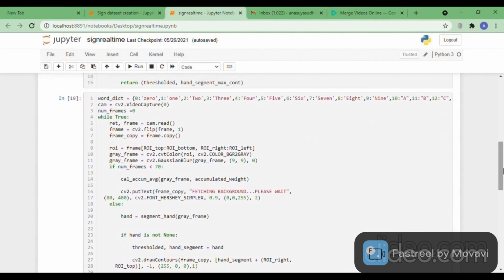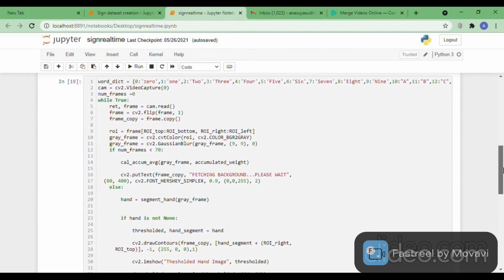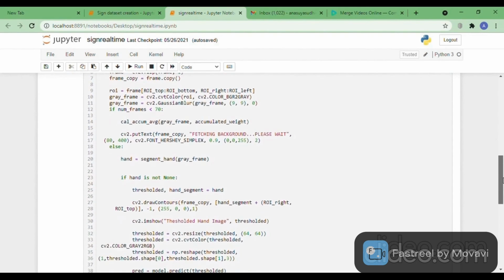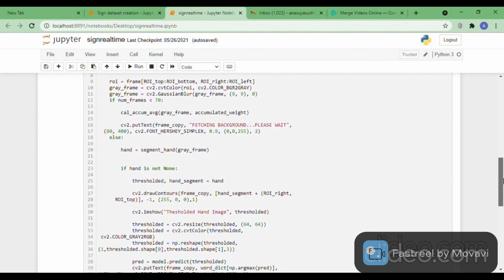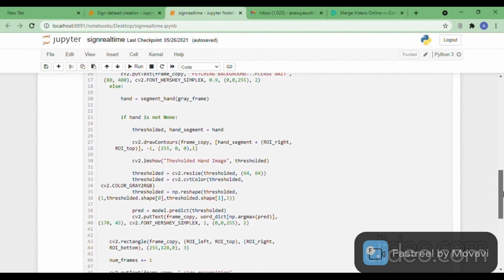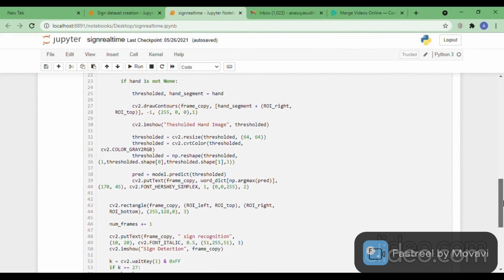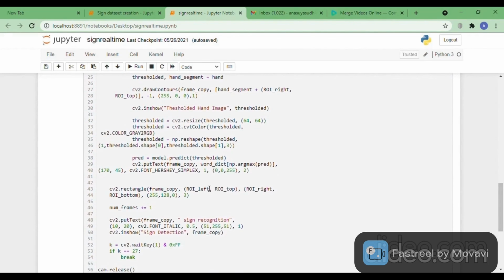Now moving on to the real-time detection. Through the segmentation function we are finding the threshold and contours. Now we are going to detect the hand on the live cam. So here we are using video capture through which the image is captured and the threshold is detected. After finding the threshold, we are comparing the threshold with that of our model and the output is predicted.